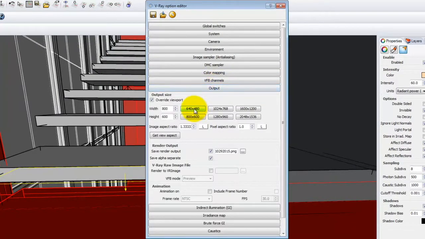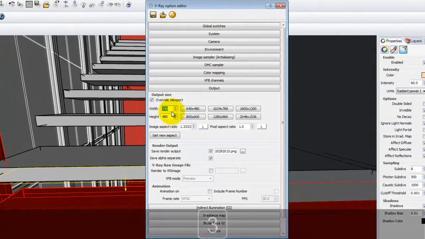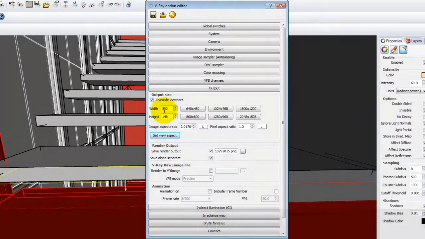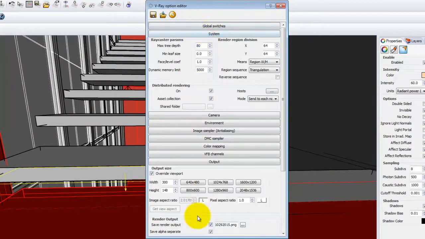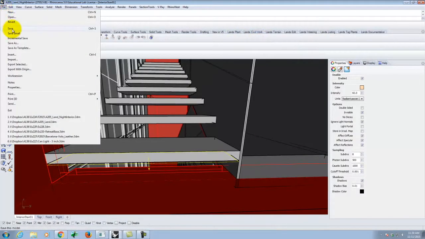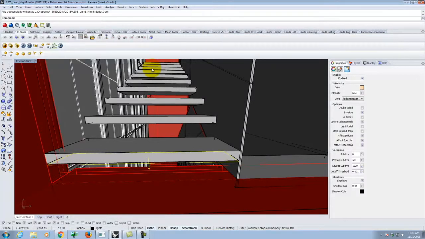I'll go to output, and I'm going to pick a small size output, maybe even smaller than this. Let's go maybe 300 by 200. Actually, let me get the view aspect so it matches here. Right, so it's small. Okay, and then under system, given the size of this, I may turn off the distributed rendering, and we'll give it a shot. I am going to save this before I try to do this render, just in case. And then we're going to go ahead and do a render.